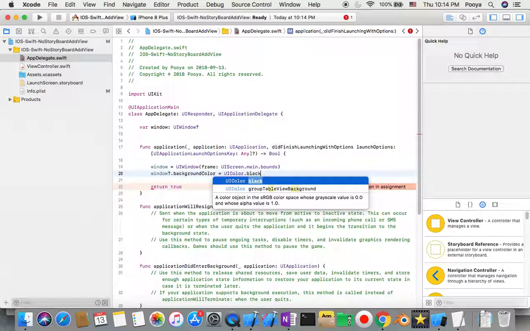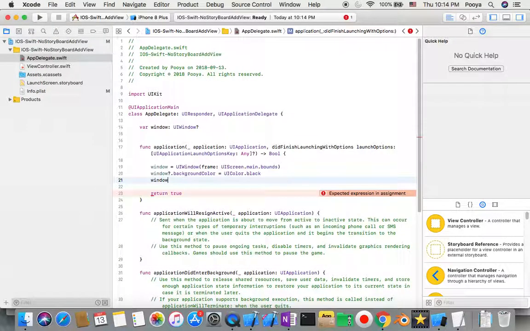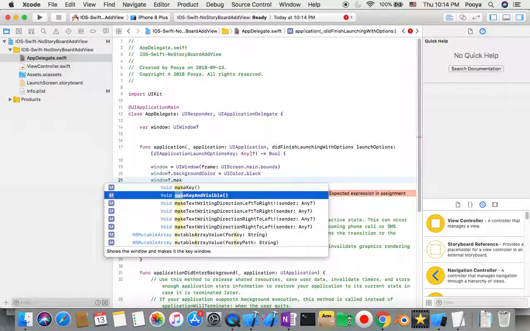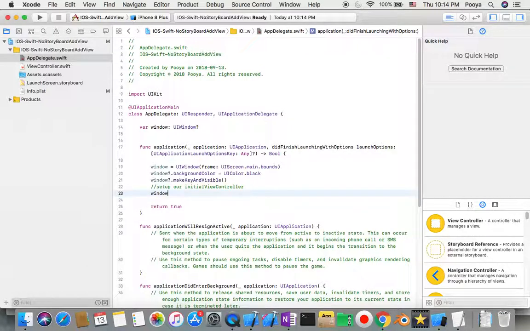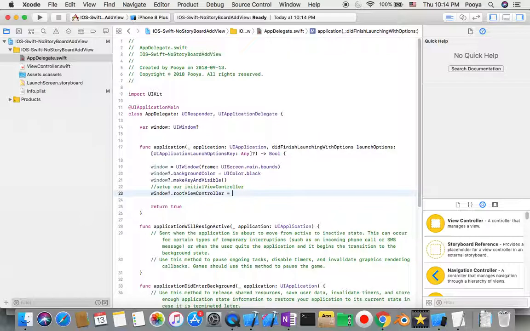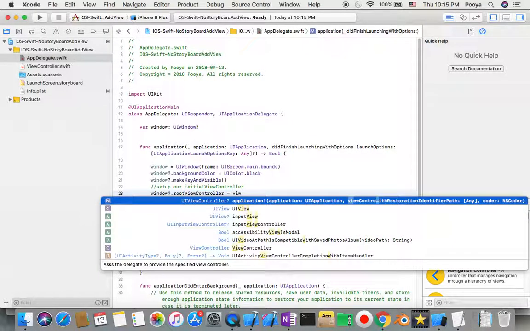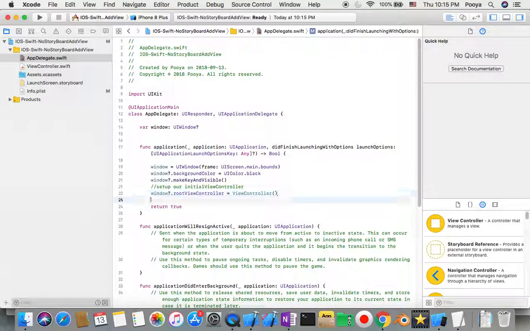Okay, so I say black, and here I just say window?.makeKeyAndVisible. So we make that window key and visible, and here I just say set up our initial ViewController, and say window?.rootViewController equal ViewController, and yeah, return true.